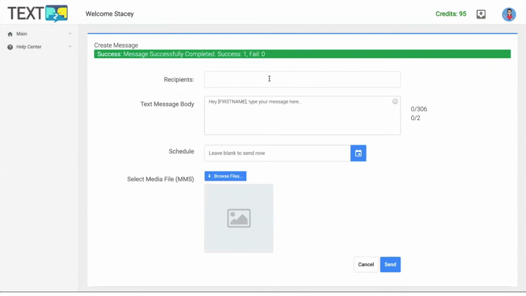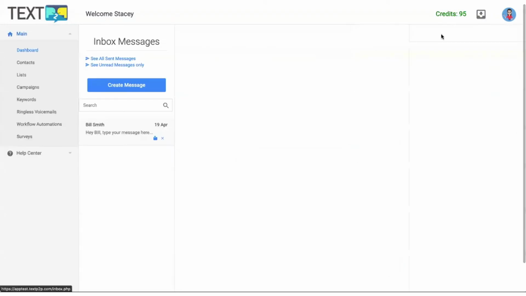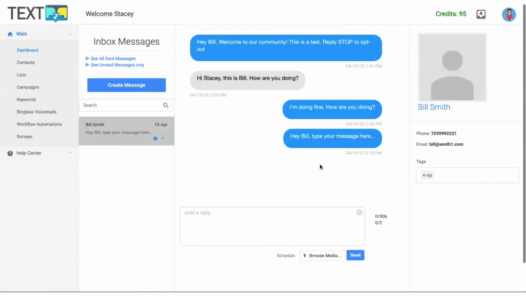If I had multiple contacts, I could list out multiple contacts here. They don't even have to be contacts in your database. You could just list a phone number and send it to a particular phone number. And if I come back here, you can see here's the message that we just sent to Bill. So that is a very handy feature. You don't have to go through the trouble of creating a list, adding a contact, and creating a campaign. Simply come in here and create a message.